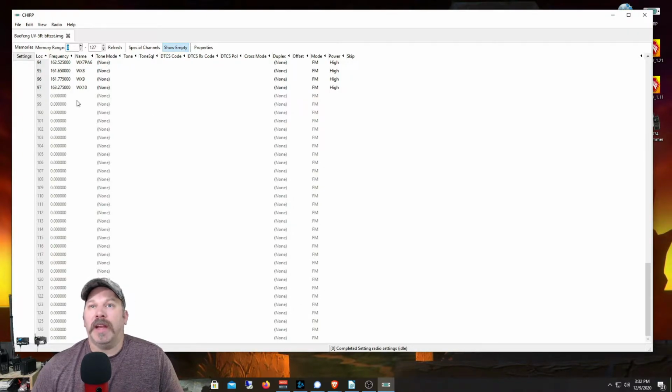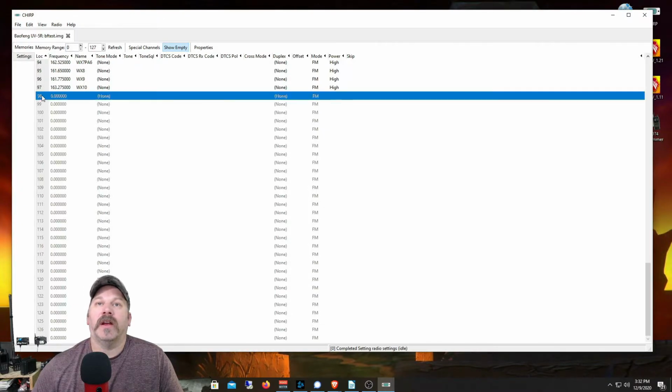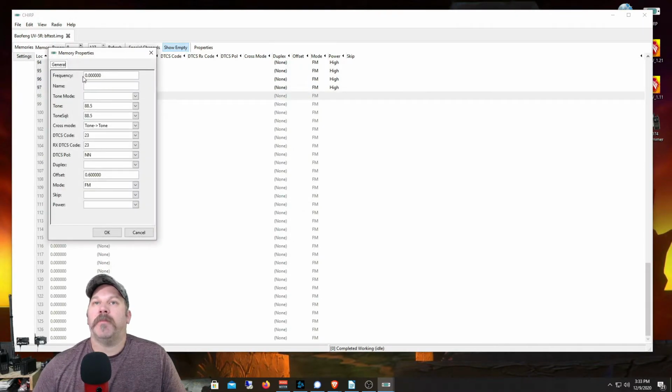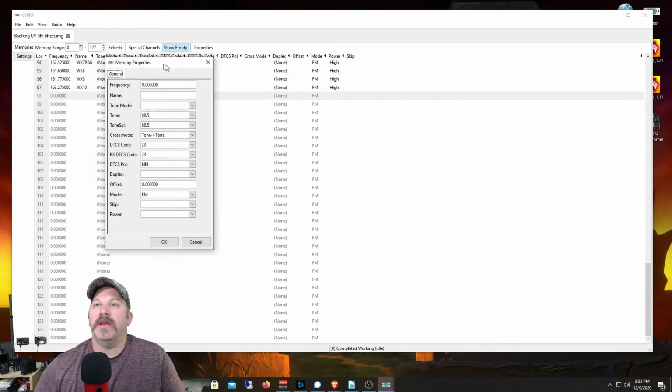So you would go to an empty memory bank like this, and you click it and it highlights it. It's basically like a spreadsheet, sort of. The software can be a little weird. But you right click on it and you can pull up properties. This is where you can move rows up and down if you want to change the order. If you wanted to insert something in between two of these, you can insert rows above or below, basically like a spreadsheet. But you hit properties and you get this little memory properties window right here.